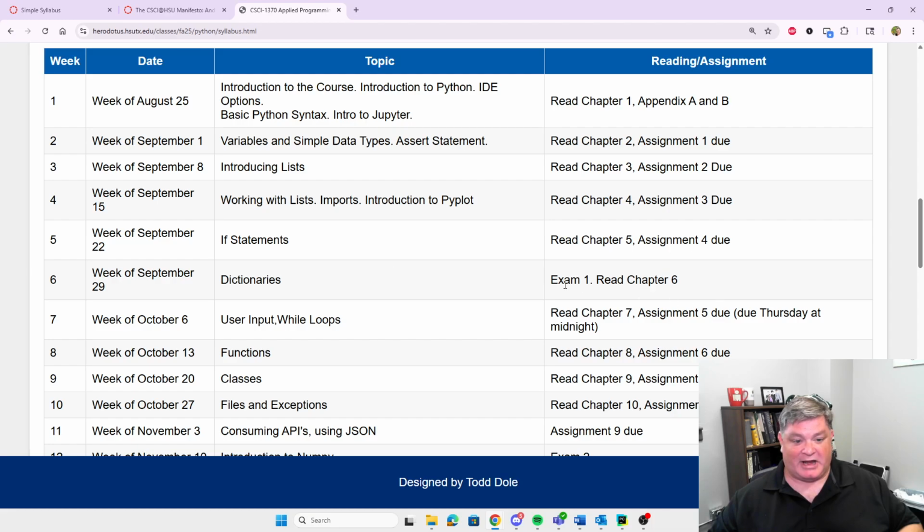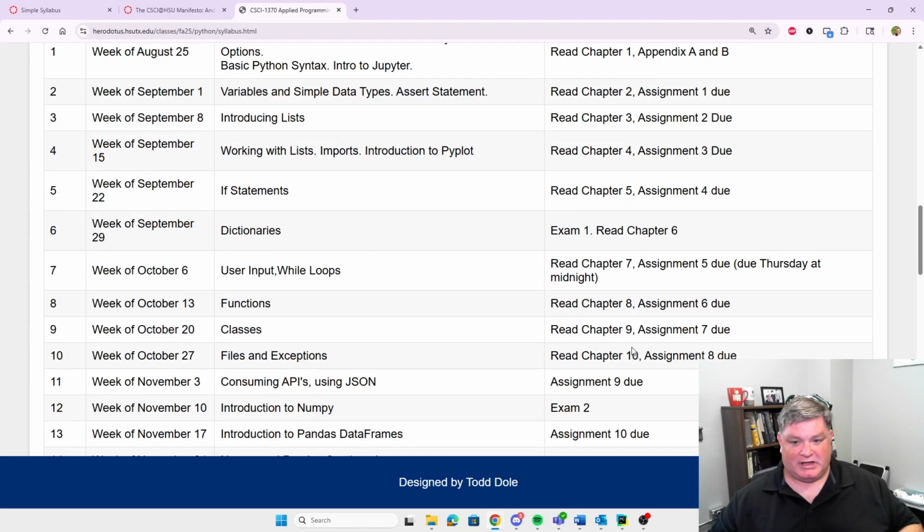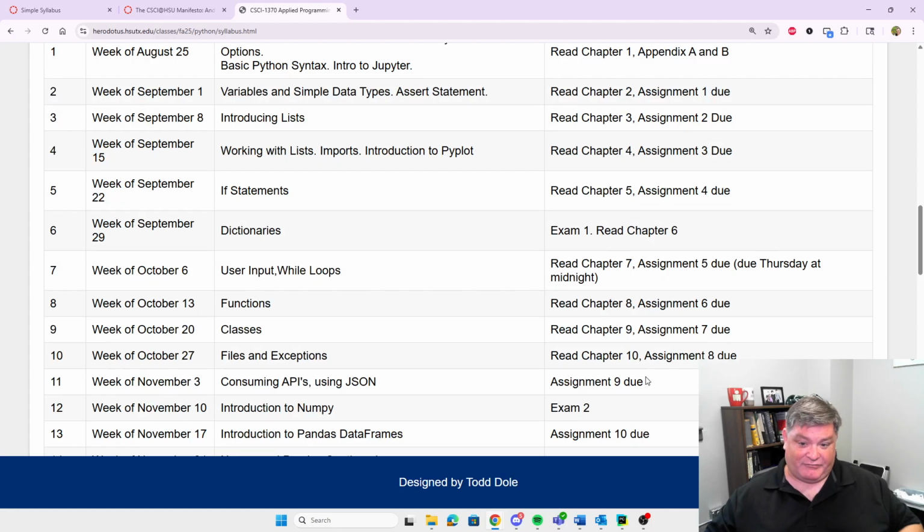So, for instance, right now, you can see that exam 1 is going to take place during the week of September 29th. Exam 2 is going to take place during the week of November 10th. And then the final exam is going to take place during the week of December 8th. Those are probably the most important dates for you to be aware of. And as we approach each of those exams, I'll give you specific information about what day or days the exams will be available on.